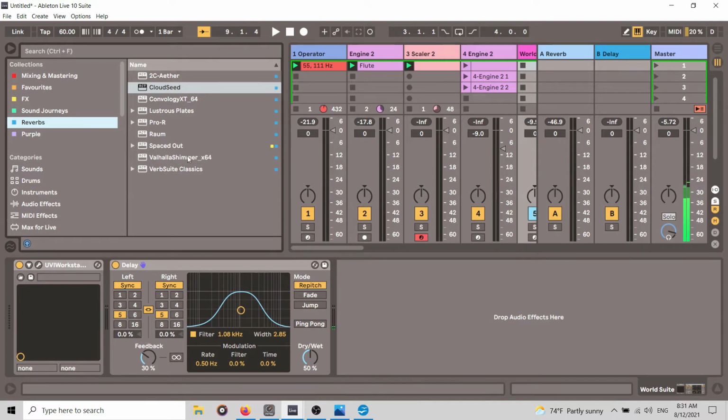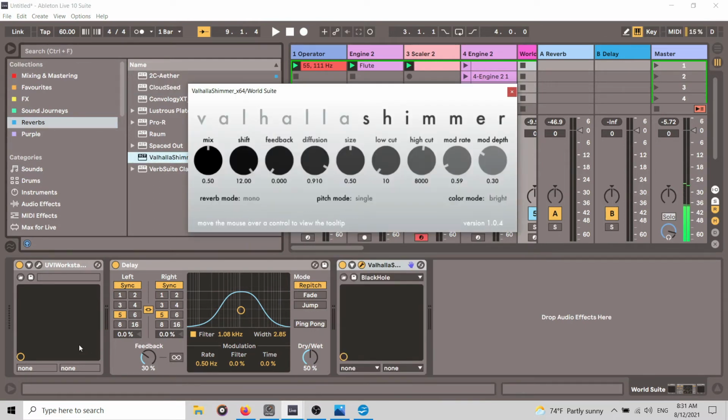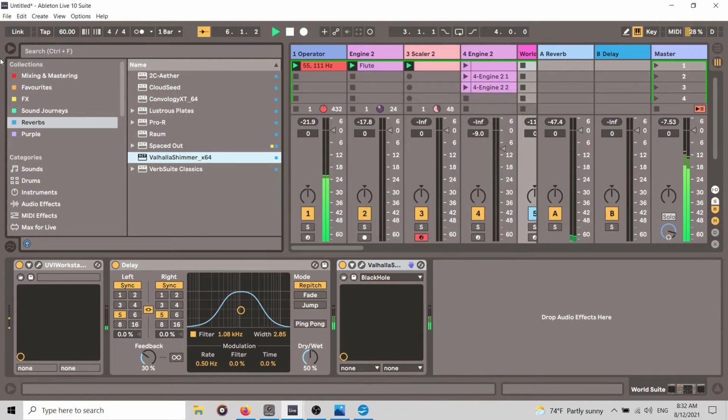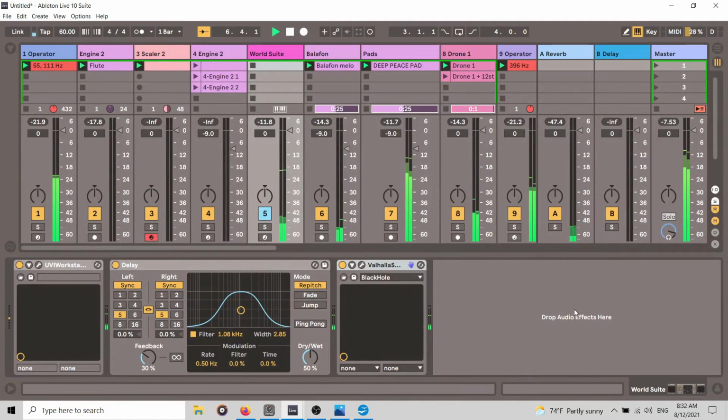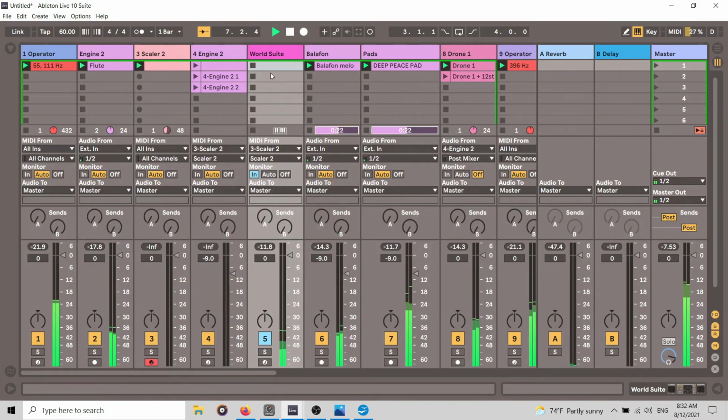That you have to buy, but it's amazing. Valhalla Shimmer, I really like it for those kind of percussion sounds. It gives it a really long, beautiful, dreamy, shimmery tail. Yeah, that's beautiful. Let's record this.